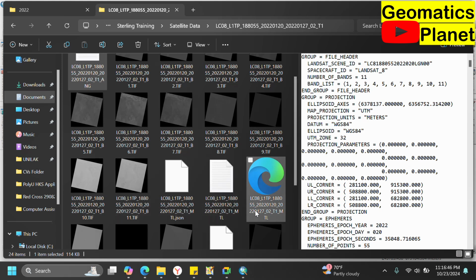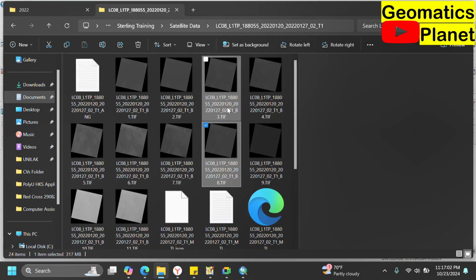All these ones are other files, as you can see. It stops at B11.TIFF. It started from here. Now, if you look at this, the only one that has a higher spatial resolution is band 8, the panchromatic, because it has 15 meters resolution.